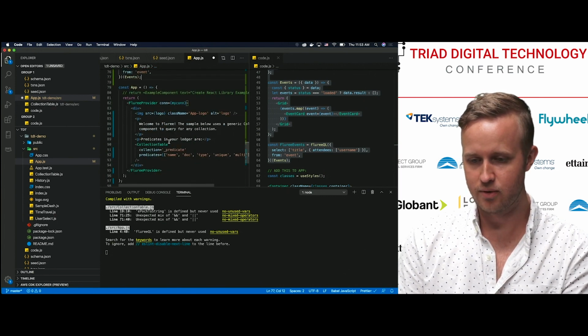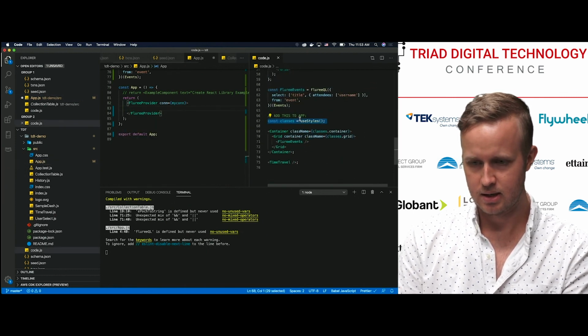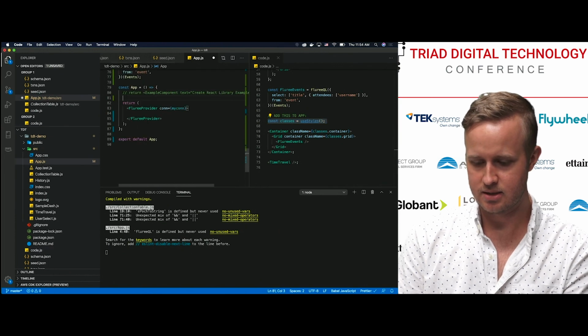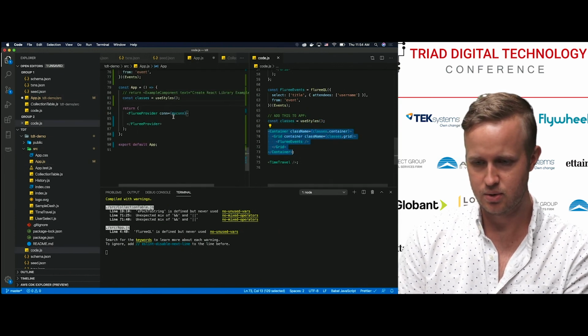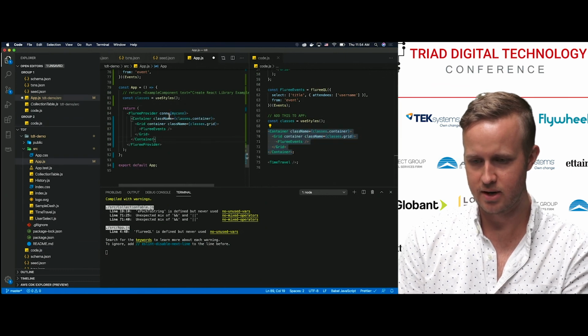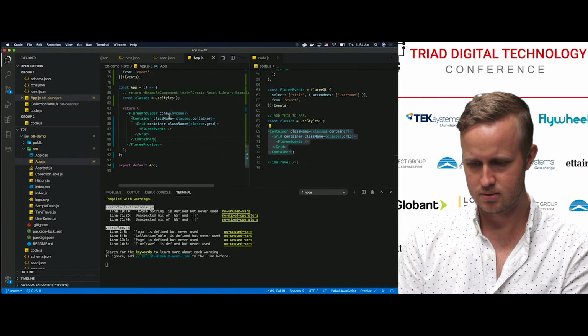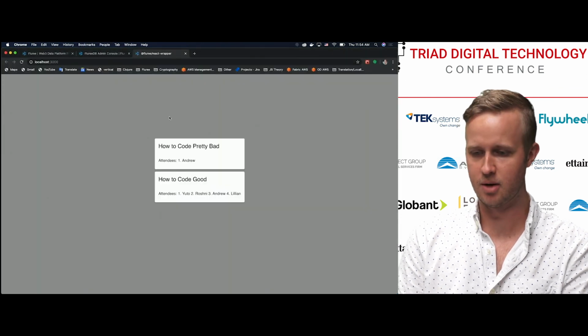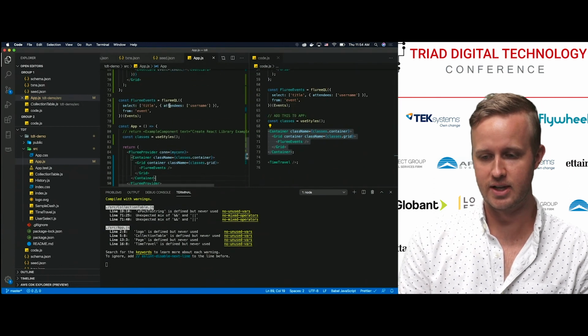So if I go ahead now, of course, we don't need this table of collection data. I'll just take that out. If we go ahead and give this app code to put it inside the Fluree provider and hop back over to our web app, there we go. So we now have a query that's asking for all events and the attendees.